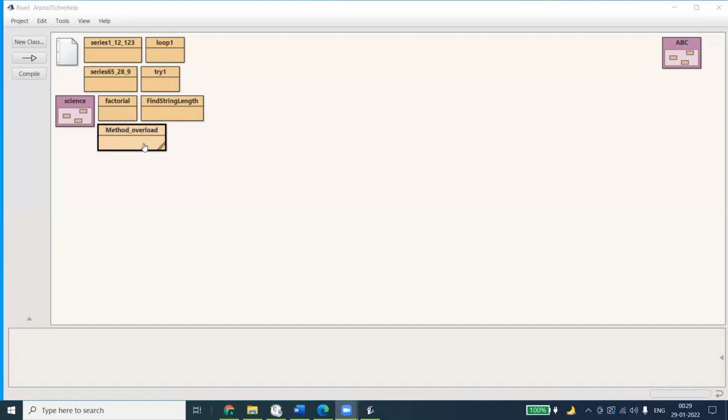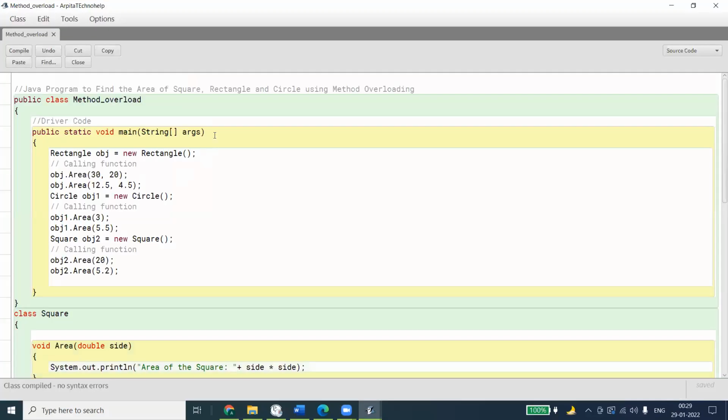Here in BlueJ, I have created a class named method overload, and let's check out how to write the code. The program is to find the area of a square, rectangle and circle. Let us discuss the formula first of all. For finding the area of a square, we need the side. So side into side is the area of a square, right? It is the area of the square.